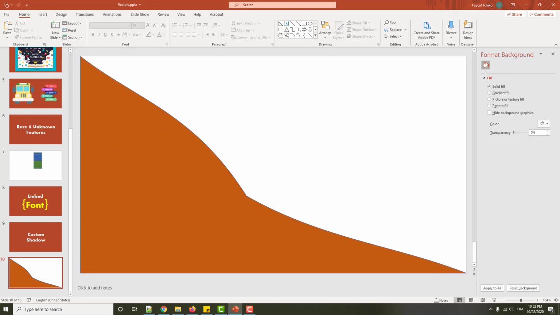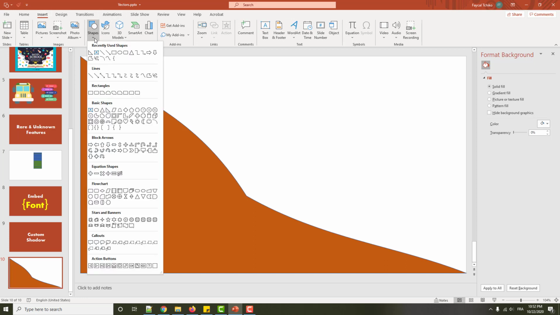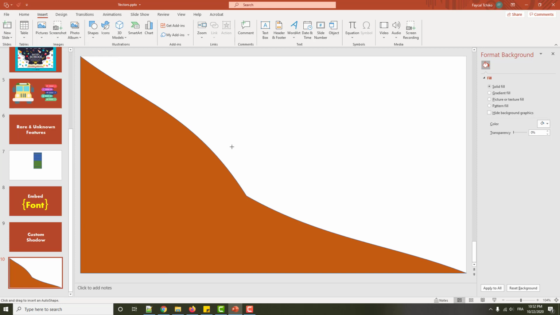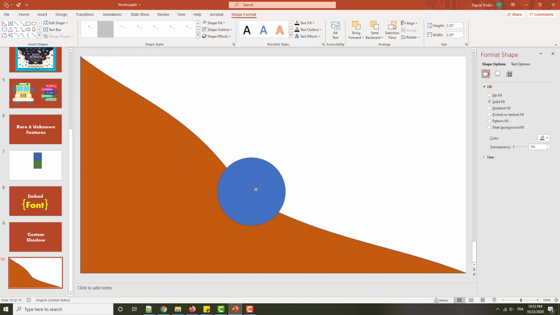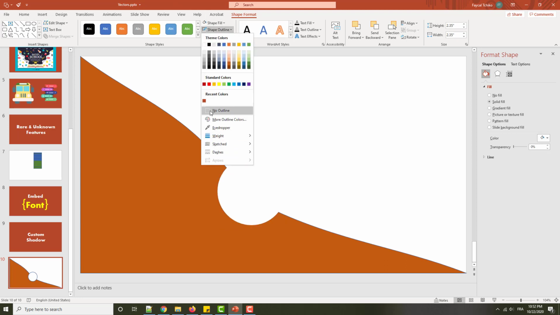Let's create a new one. Insert, shape, any type of shape, what you want. I will use a circle, and now I will change the color. I put it in white. I remove the outline. No outline.